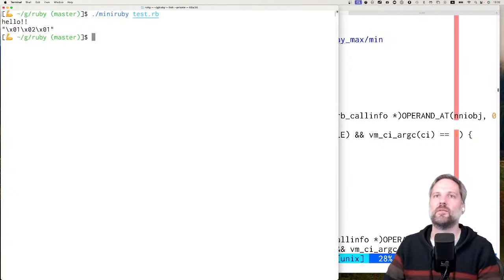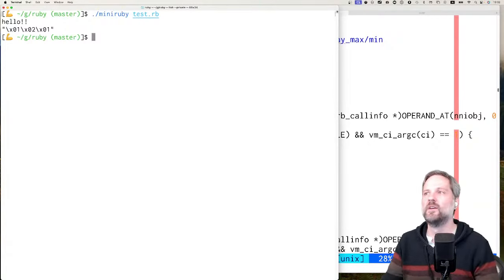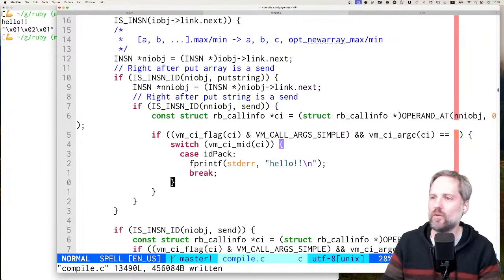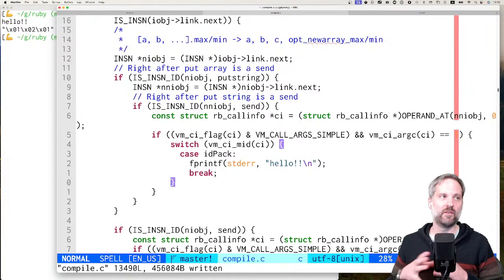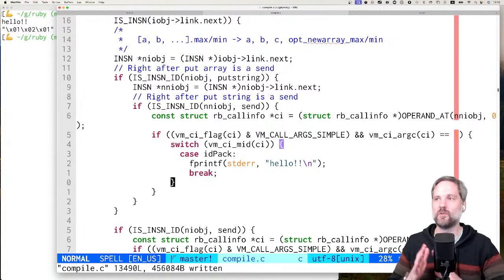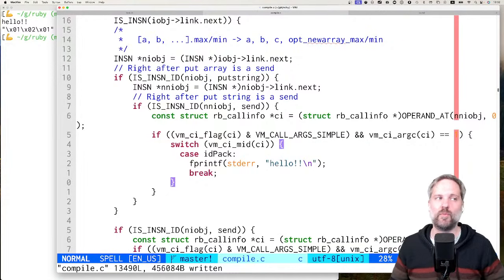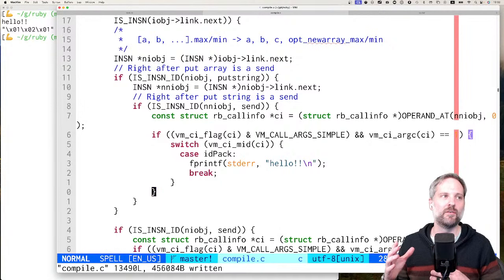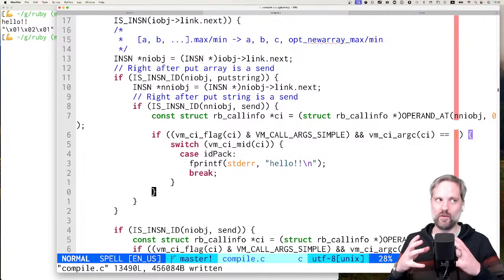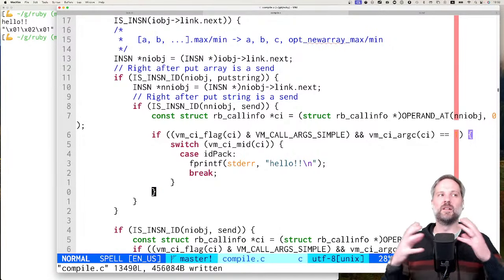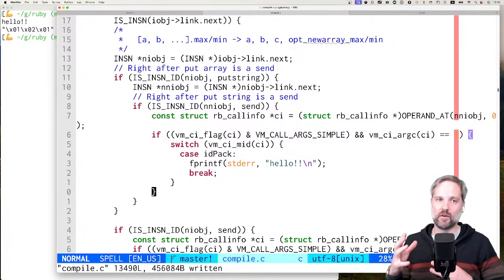Hey, nice. We got our printf. Great. Okay. So we didn't optimize it. We haven't emitted an optimized instruction. We've really just detected the pattern in the original bytecode, or in the original instructions. Excuse me, I keep messing those up. We're currently working with a linked list. That linked list will be converted to bytecode.